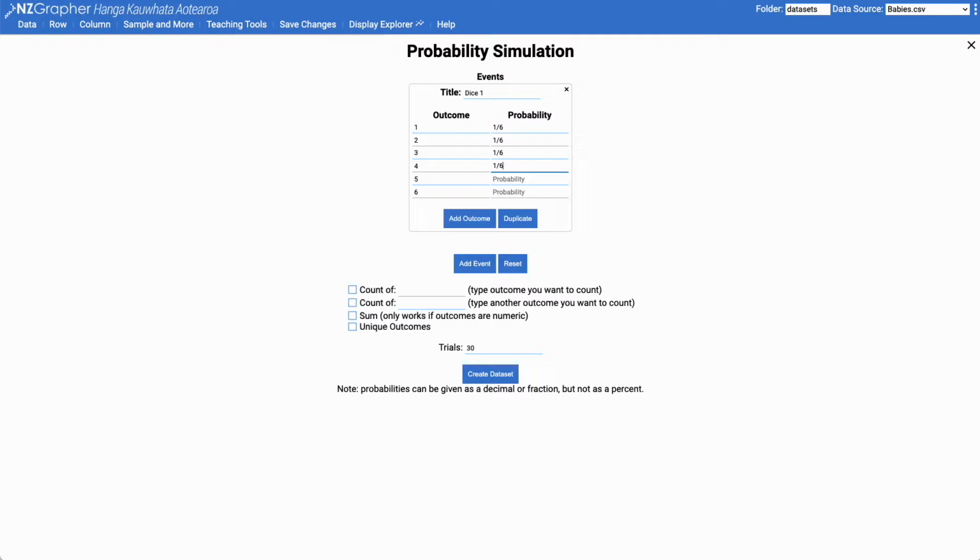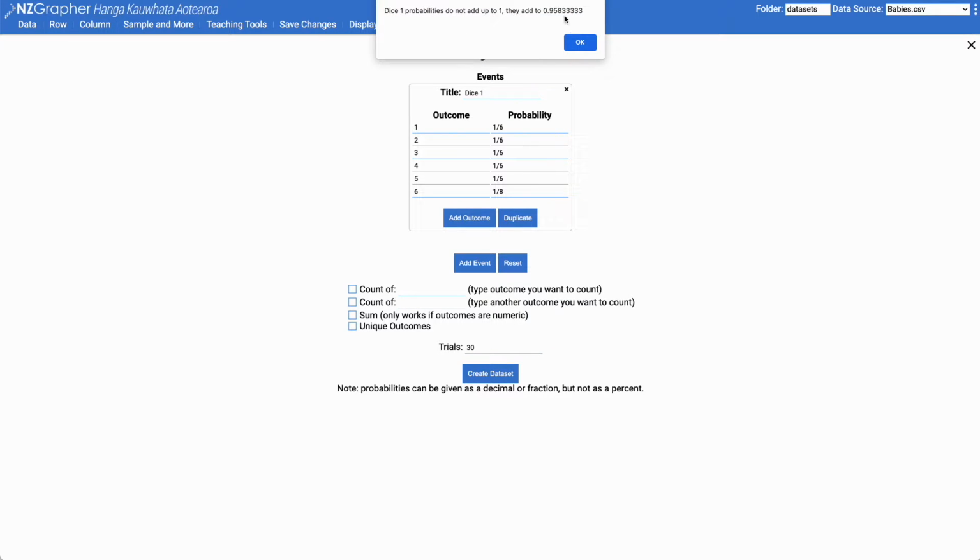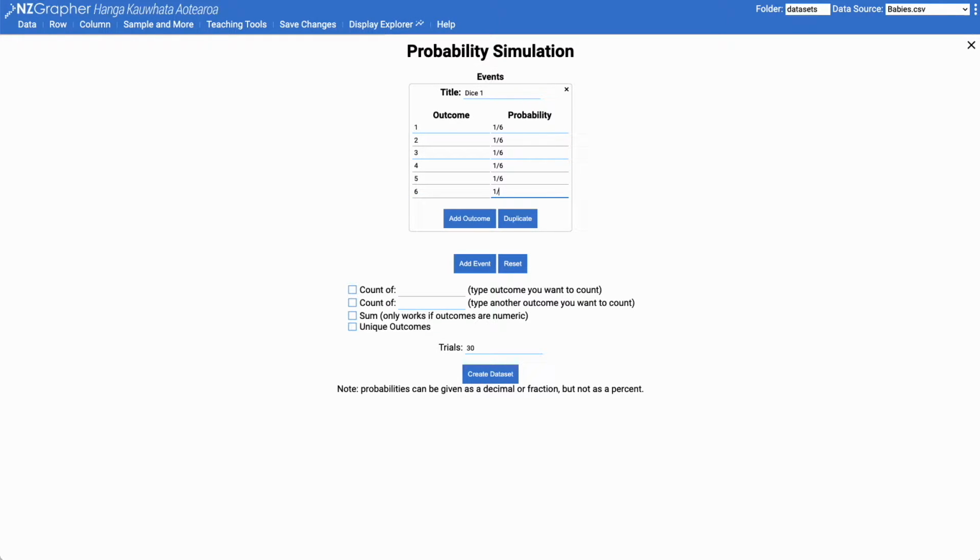Now I can put in these probabilities as fractions or as decimals. If I make a mistake and say I put in 1 out of 8 instead of 1 out of 6 and I try and create it, it'll tell me that my probabilities don't add up to 1. So it's got some checking in there to make sure that you don't accidentally make a mistake. So that's my first dice.